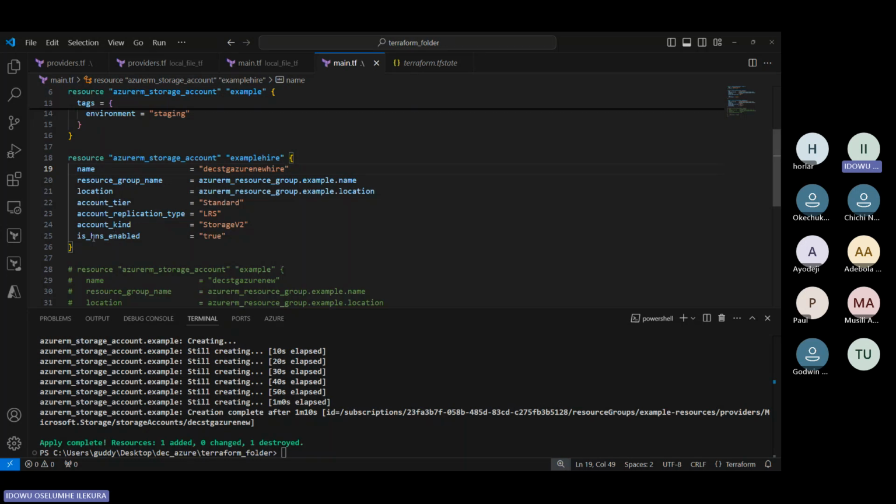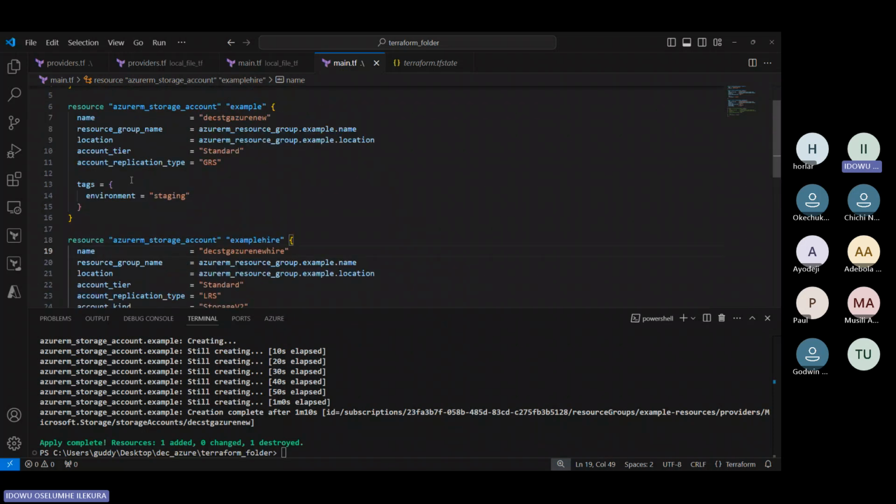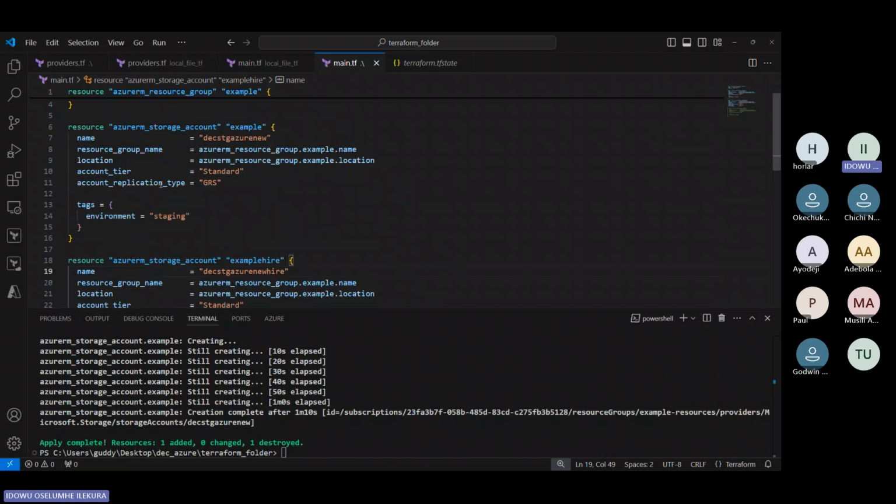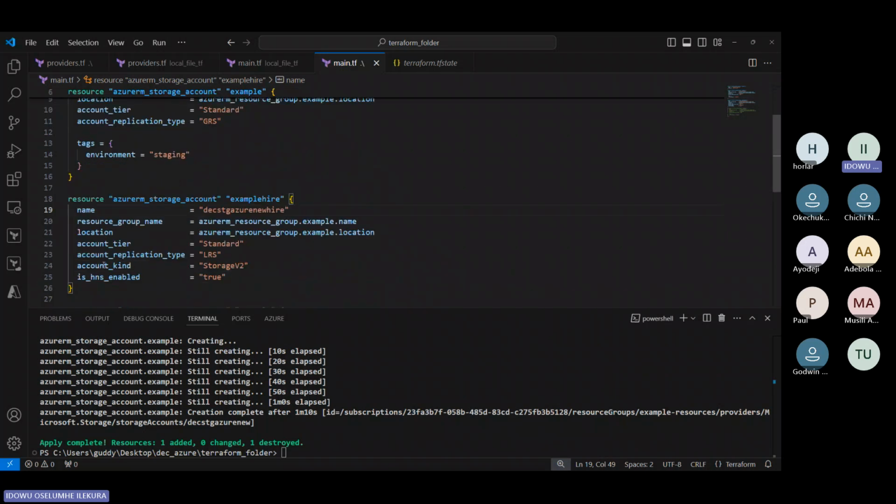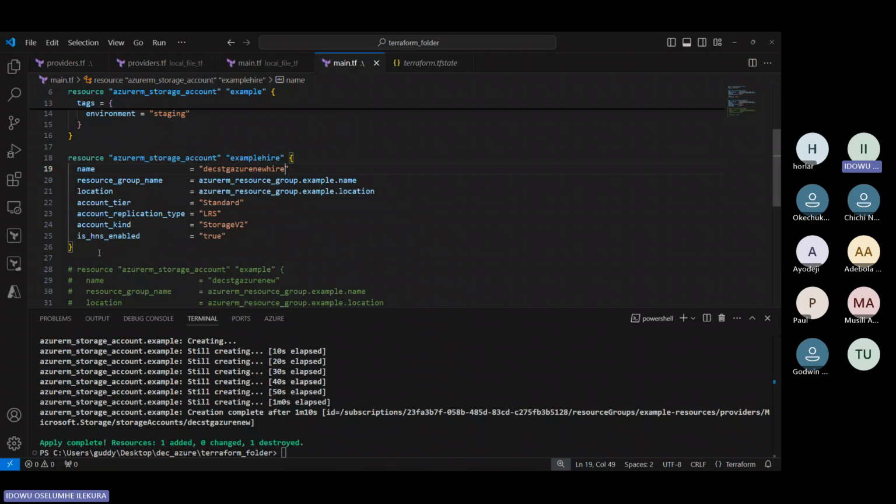This HNS is hierarchy namespace. And then you're telling it that, okay, we want it to be enabled, which is true. Here, if you look at this, we don't have it enabled, right? We only have a replication type. And also, we need to have the account kind, which is storage v2. So now we also need to have a file system.